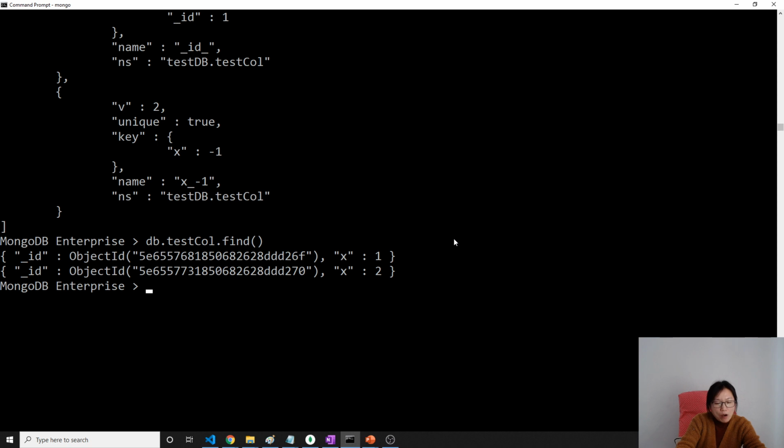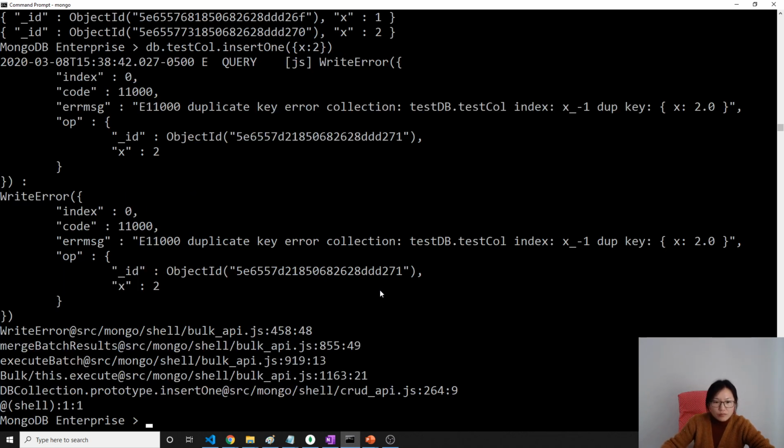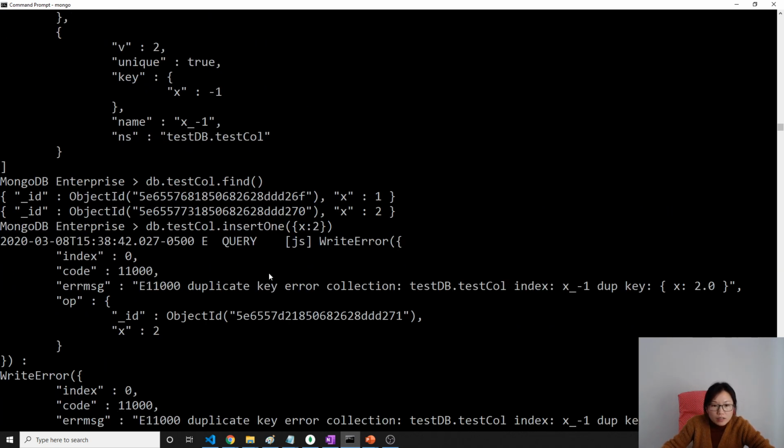Now if I want to insert another document, you can use insertOne. Here x equals 2. Can I insert it successfully? No, because in our database we already have an x with value 2. If you want to insert the same value, no, it's not allowed. See here, this is an error: duplicate key error collection test.col index x_-1 dup key: 2, because you already have it, okay.